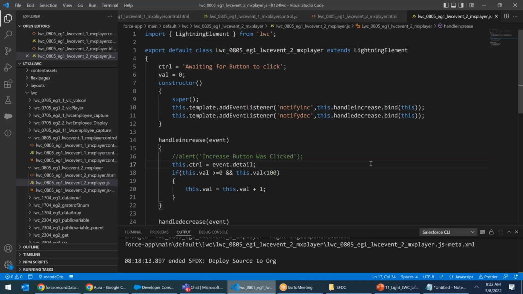This.dispatchEvent, and inside that you are calling a custom event function to create an event.